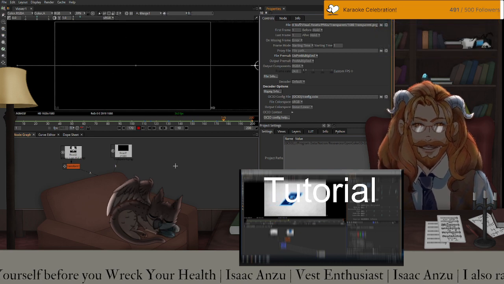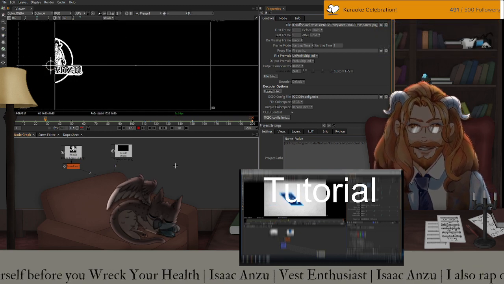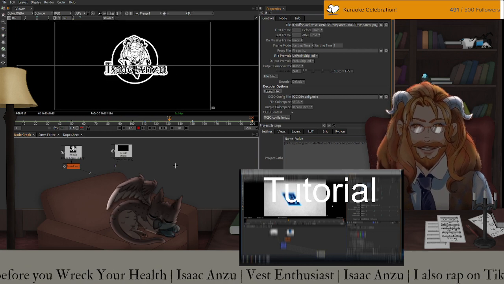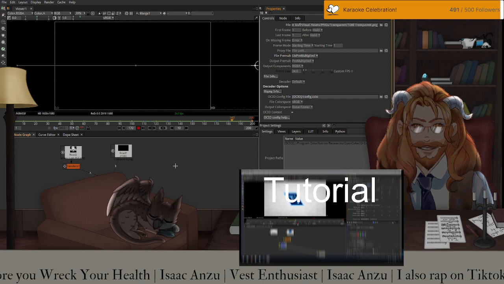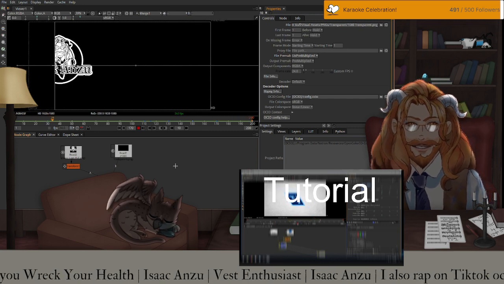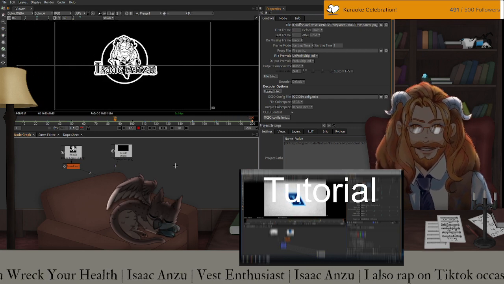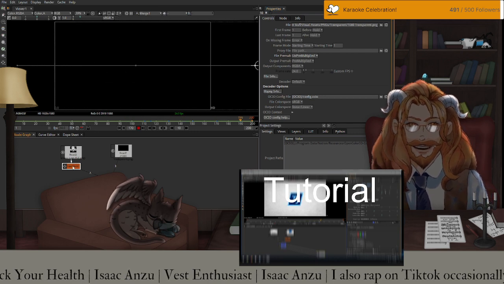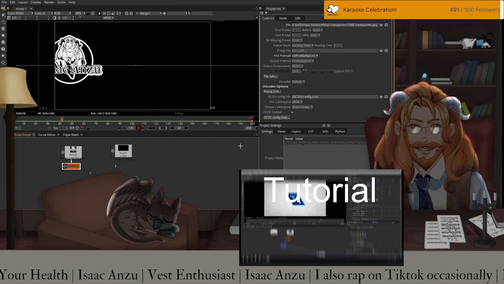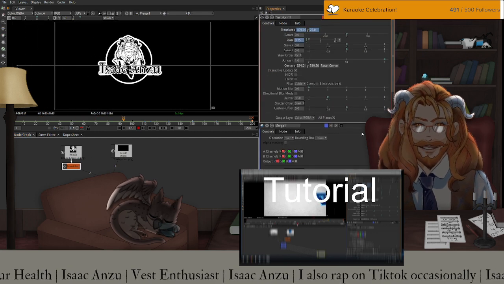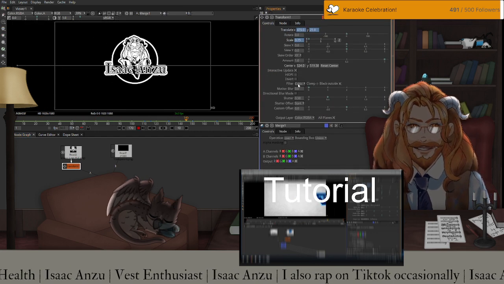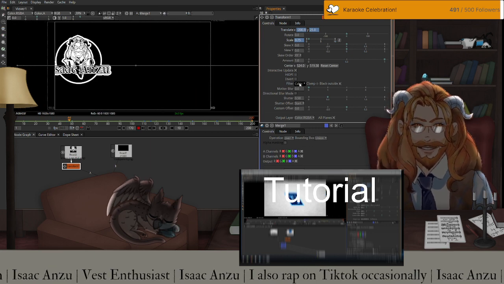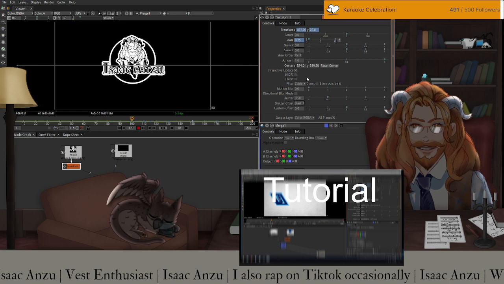The problem people run into when they're first starting is they don't set the keyframe. If it's not dark blue or light blue, if it's just gray like this, it's just gonna stay there the entire project, wherever you set it. If it's light blue, it means it's changing and it's being affected by different keyframes of the project.